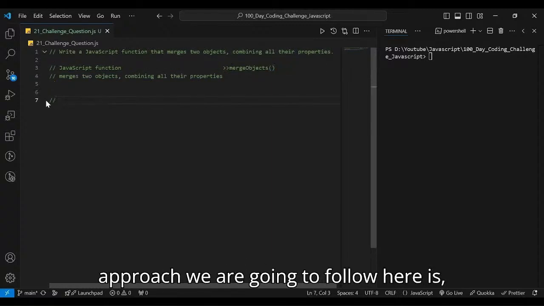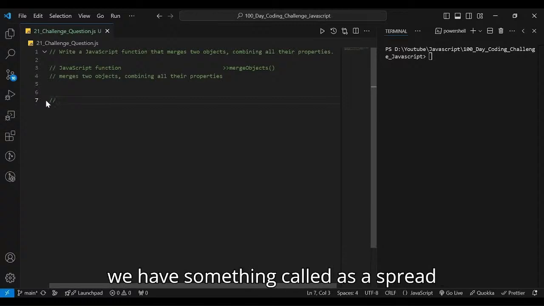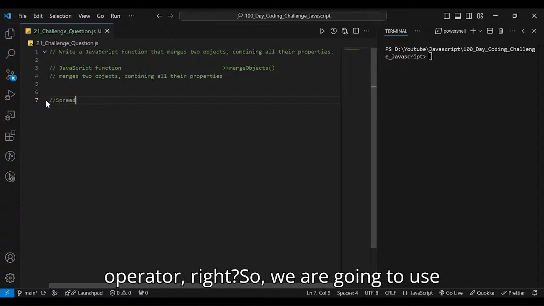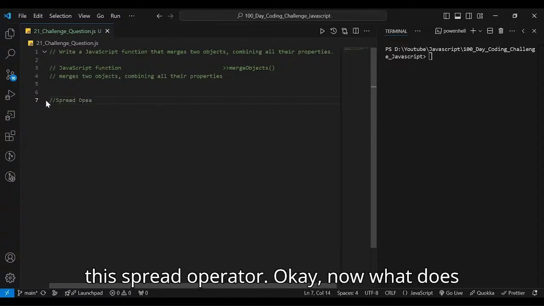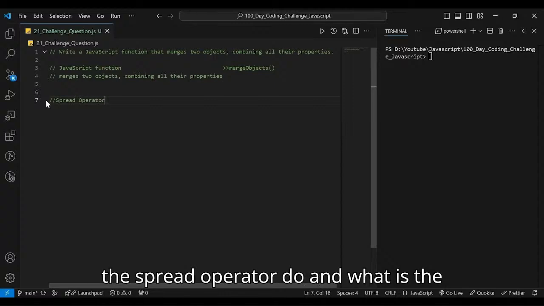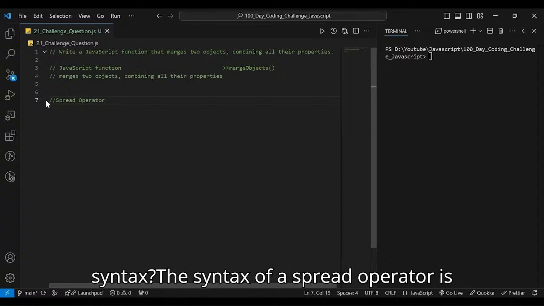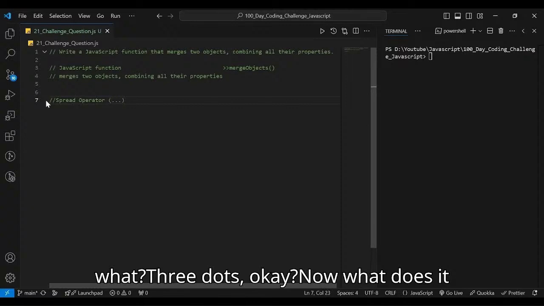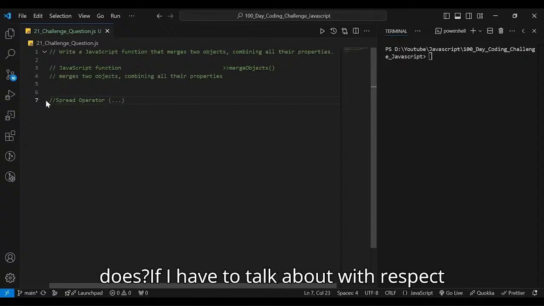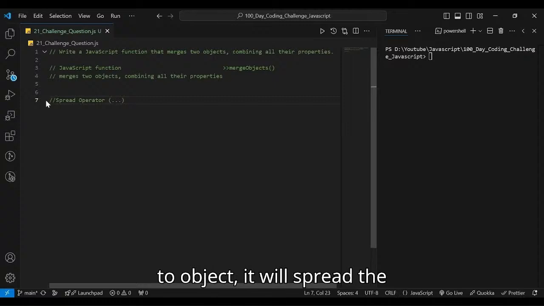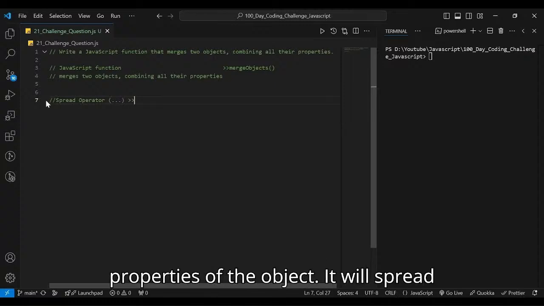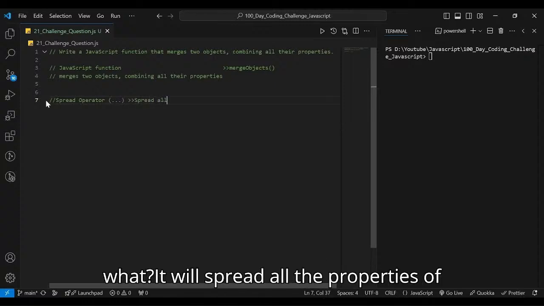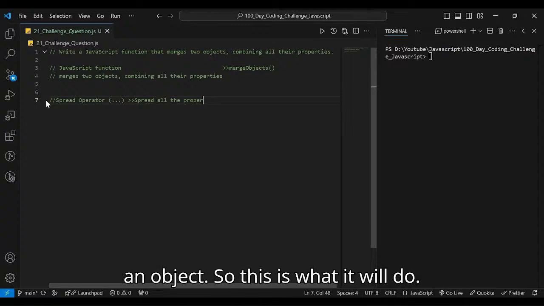What approach we are going to follow here is we have something called a spread operator, right? So we are going to use this spread operator. Now, what does the spread operator do and what is the syntax? The syntax of a spread operator is three dots, okay? Now what does it do? If I talk about it with respect to an object, it will spread the properties of the object. It will spread all the properties of an object. So this is what it will do.